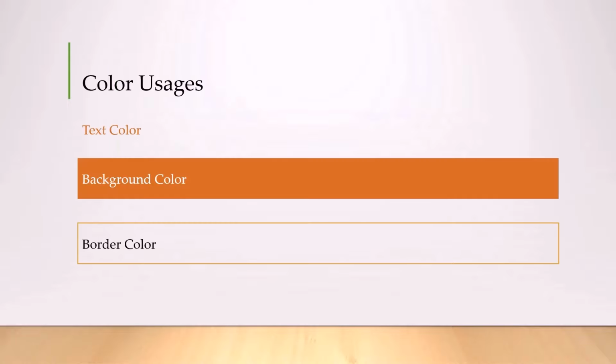Colors. Hello everyone and welcome back. In this video we are going to talk about colors in HTML. Colors have many usages in HTML, as you have seen till now. We use them for text color, background color, and also for borders.